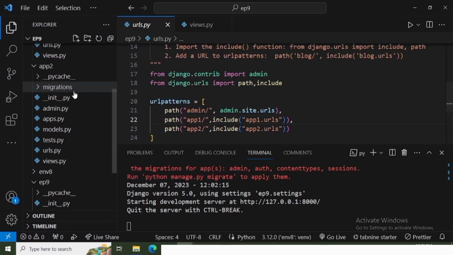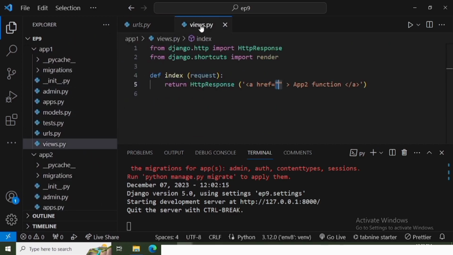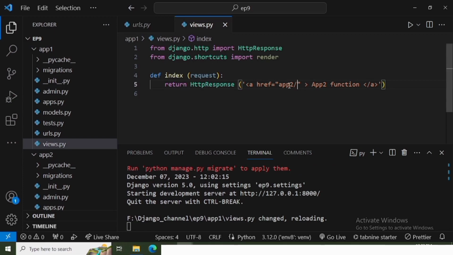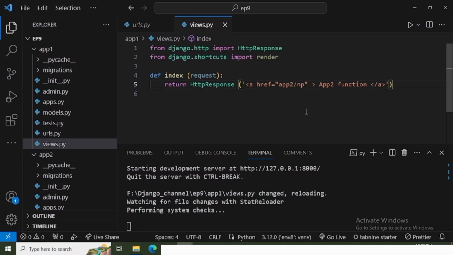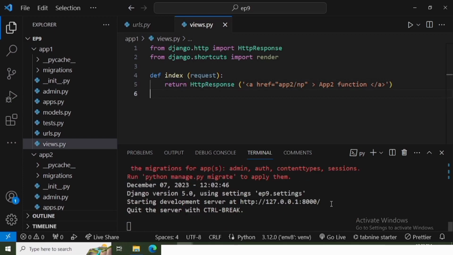app2. So what will I do? I will come over here and write the URL it should take me to: app2/np. See, 127.0.0.1 it will take by default. You don't have to write it again and again. You can write it down, but this is automatically considered by Django. So after this, it will take you to app2/np.